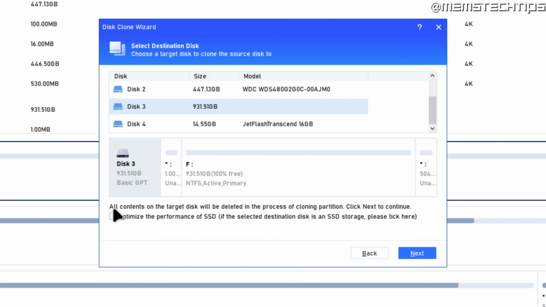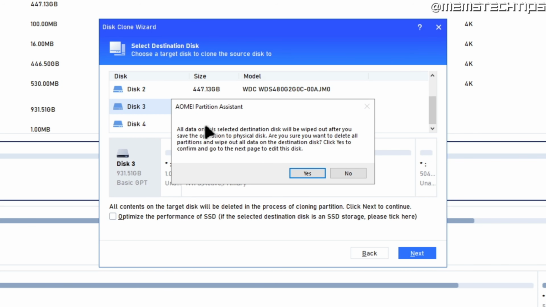Now, it's very important to note that all of the contents on this target disk will be deleted in the process of cloning this data. And you can also optimize the performance of the SSD if the destination disk is an SSD. So only if you're cloning to an SSD, you need to select this option here. And then you can go ahead and click on next. Once again, like I explained before, all of the data on this destination disk that you're cloning to will be completely wiped out. If you're sure that you want to do this, you can go ahead and click on yes.